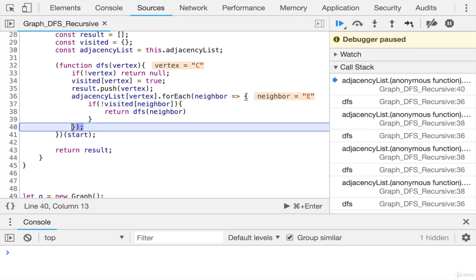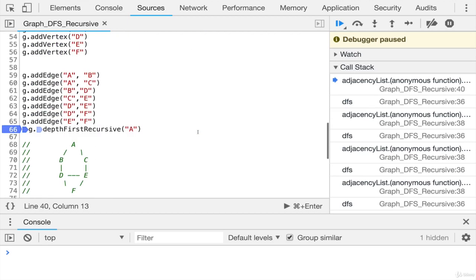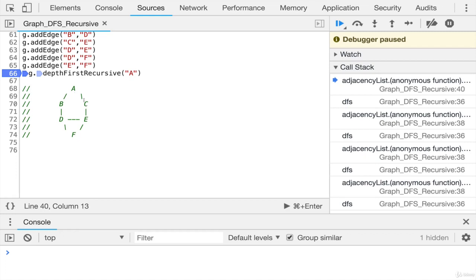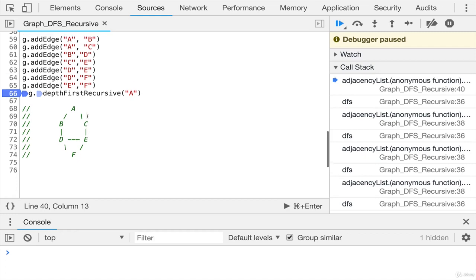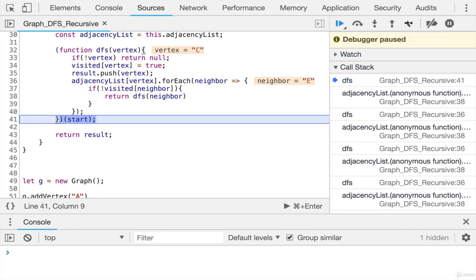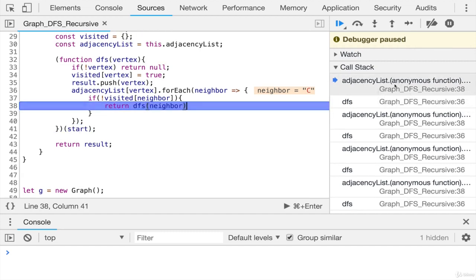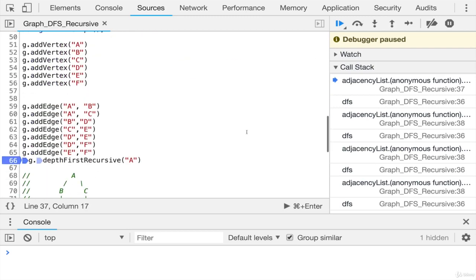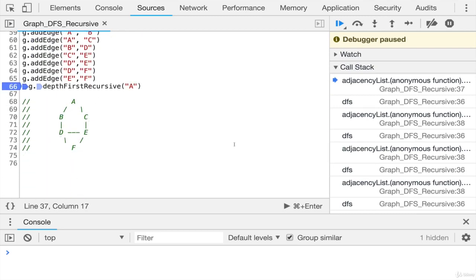Okay. So what happens now? This is the real moment. Finally, we've hit a dead end, right? We go to C, and we've been to A, we've been to E. So now what happens? Well, watch the call stack over here. Something got popped off. There was that for each that was waiting. So that's done. Now we're back here where we have vertex is E, and we're looking at its neighbors, which were C. And now we're looking at its other neighbor, which is D, which we've already visited.